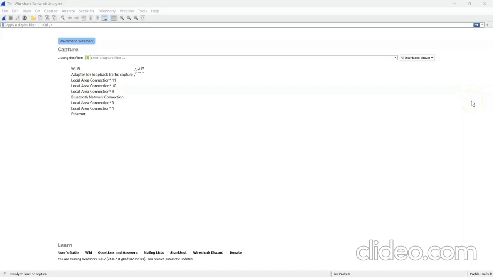Okay, once you have downloaded Wireshark, you will see this is the main page. As you can see here, it basically has Welcome to Wireshark and the capture interface. And the capture interface will basically show the main network interfaces which Wireshark can use in order to attempt to capture packets. As you can tell from right here, it is already able to read the network communication from both the Wi-Fi and the adapter for loopback traffic capture.